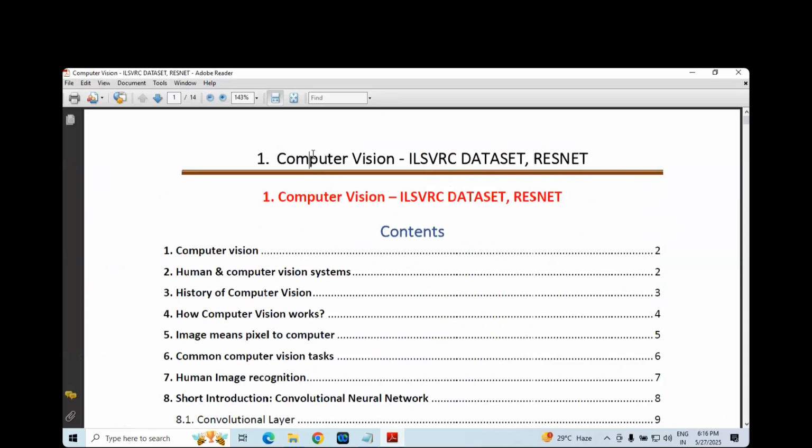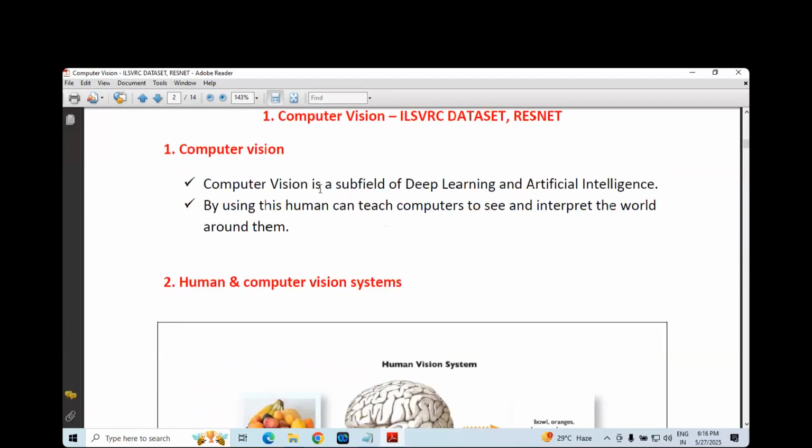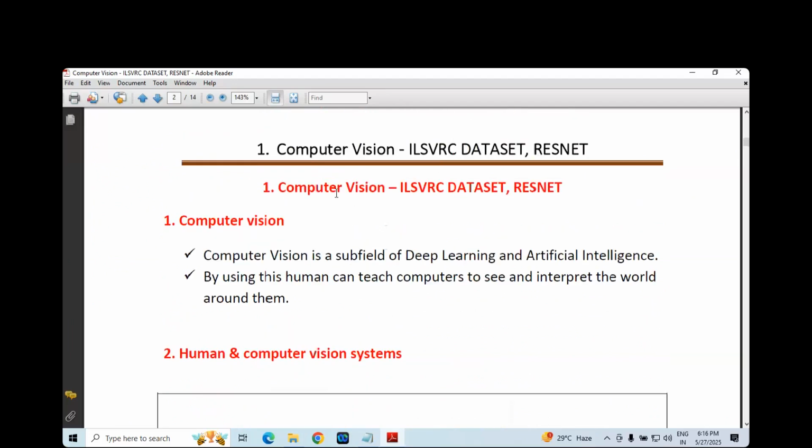Computer vision. Now here we are mostly playing with images, audio, video. This kind of data actually. We are going to play with images. First of all, computer vision. Let me tell you about human vision. Human vision means we are all humans, we are seeing with our eyes. That is called vision.